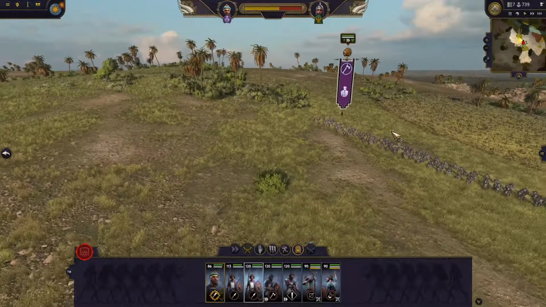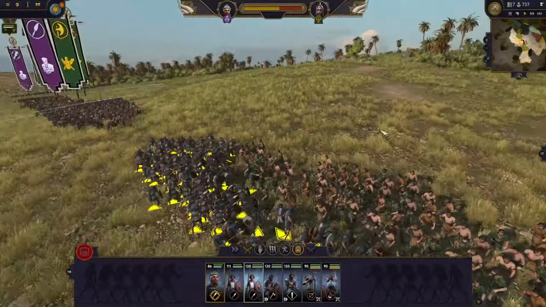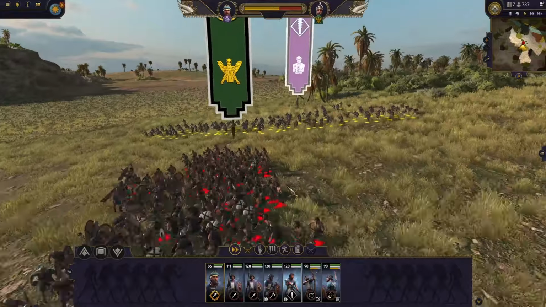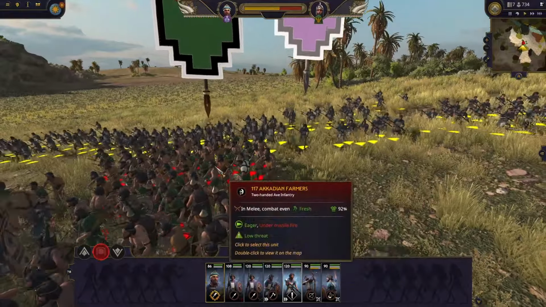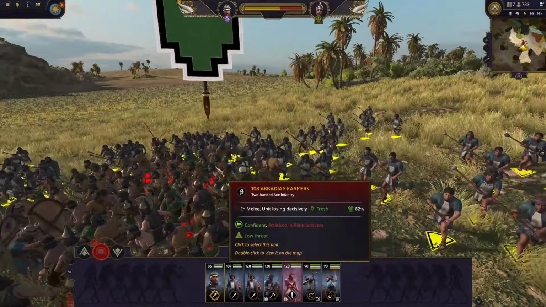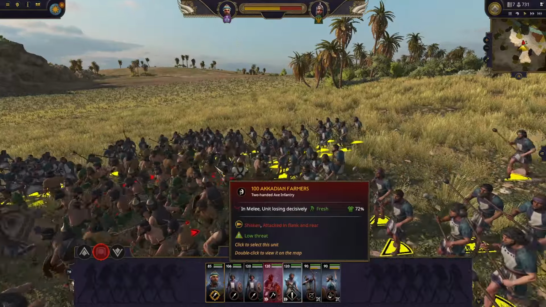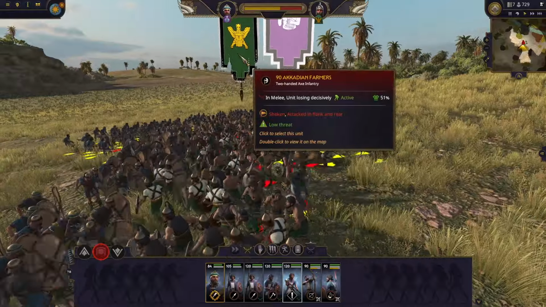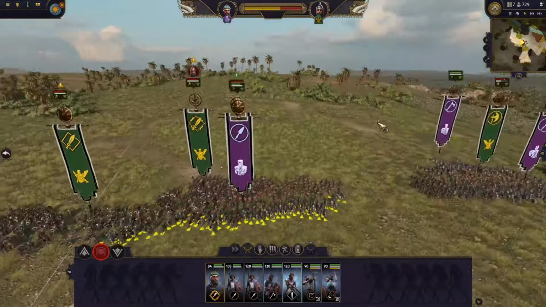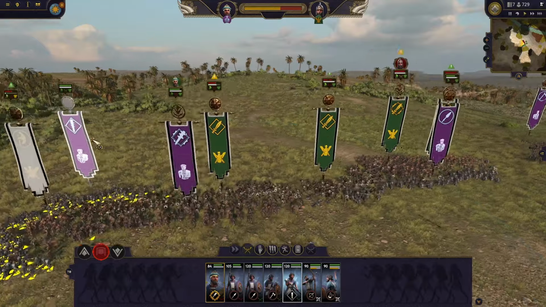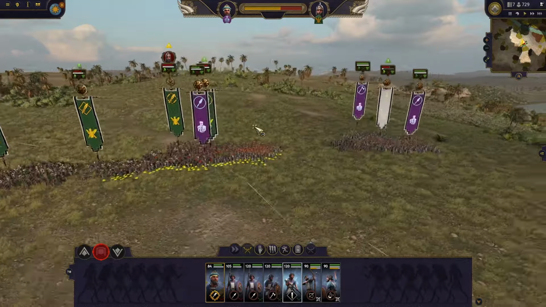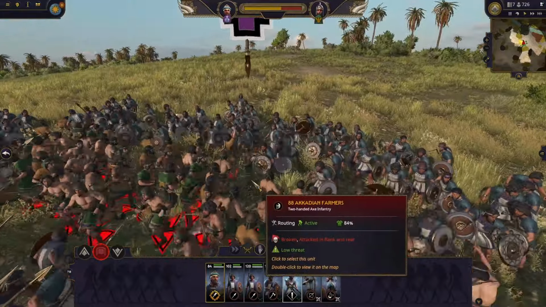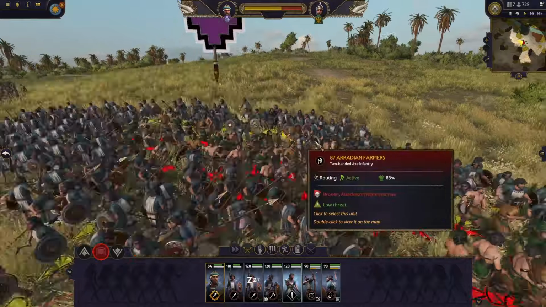These farmers chose the wrong kingdom to raid. All right, so our vanguard is going to hit their farmers from the flank. And we're really taking them out. Yeah, those guys are routing. That's perfect. And these farmers are getting taken down as well by the axemen.